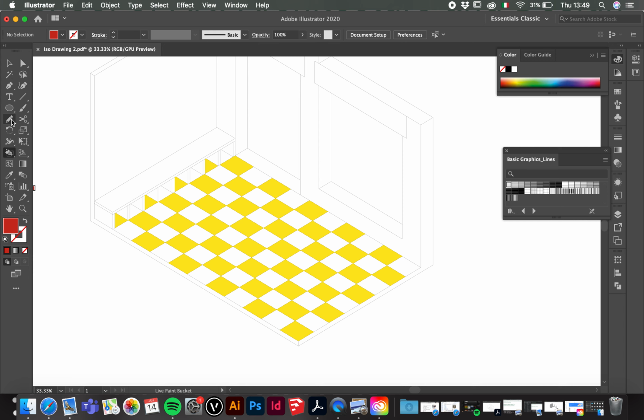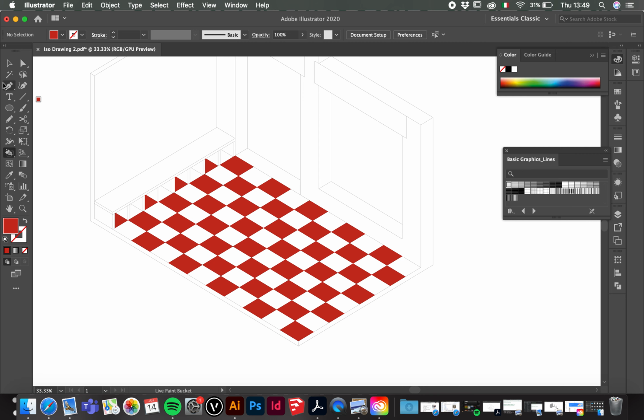Really, it makes you a lot faster. If you click onto one color three times, it will change all the shapes that have that color into the new one. So I'm going to click here three times, and all the yellow should become red now. Here we go.